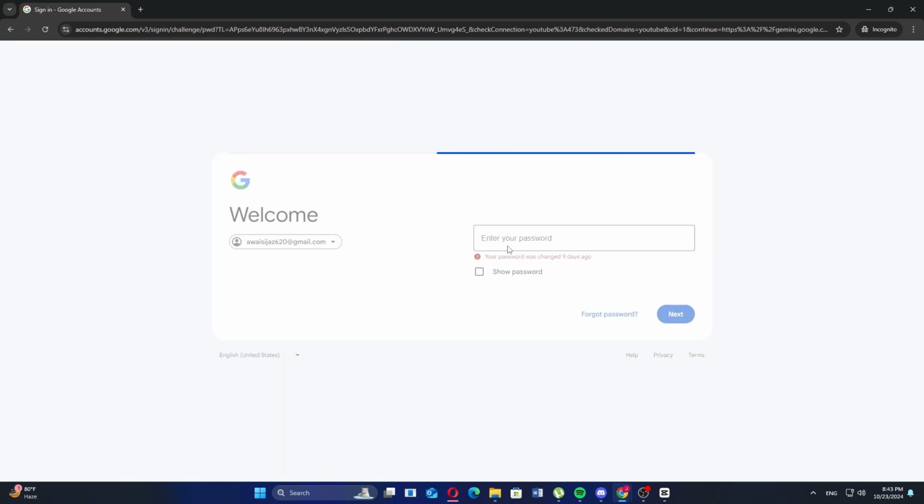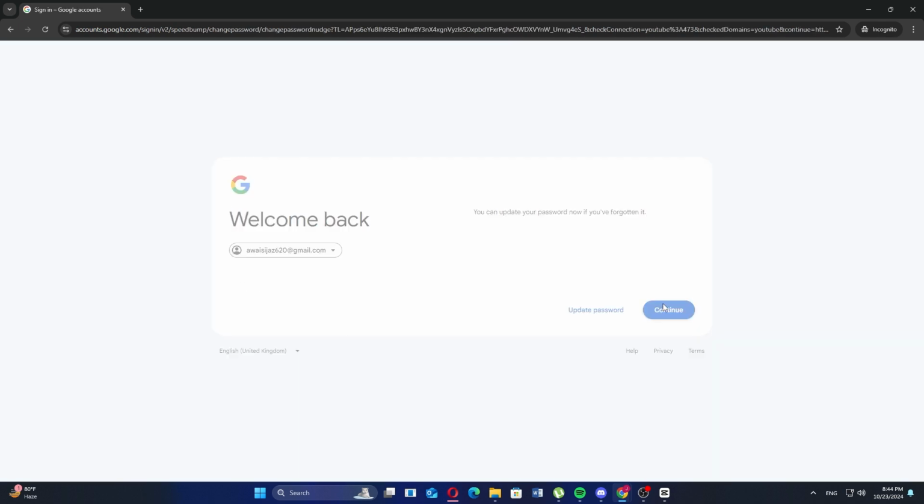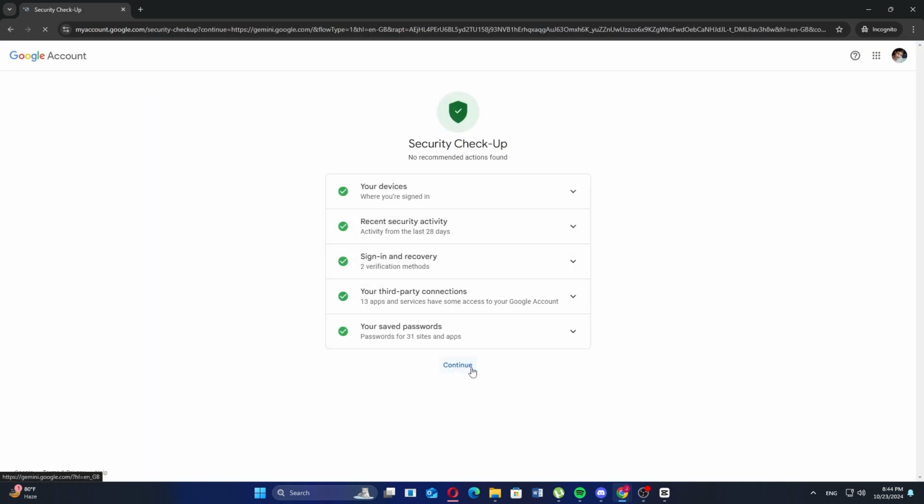Click on Next again. Now, Google will send a notification to your mobile phone to verify your identity. Tap Yes on the notification, then tap on the number displayed on your phone to confirm that it's you. Once verified, click on Continue. As you can see, your Gemini AI account has now been successfully created and you're ready to use it.